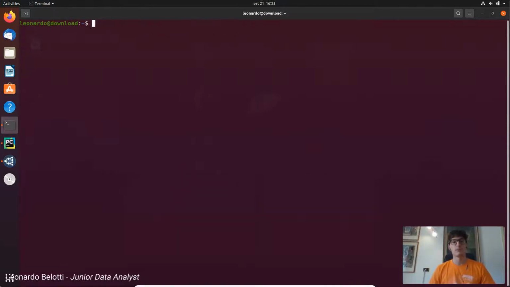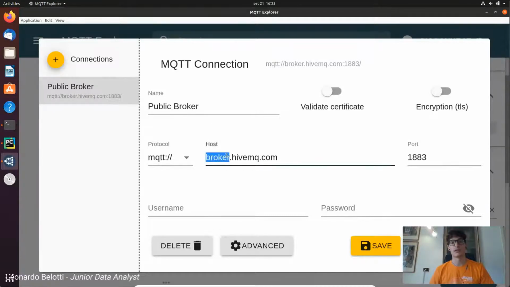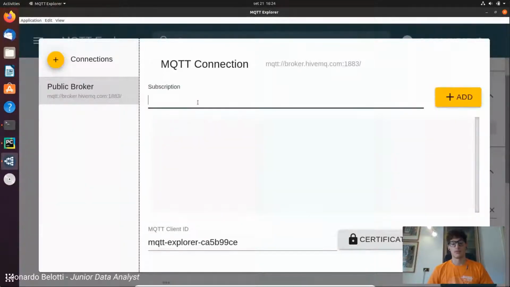Okay, so we need to use a public broker to test our application. We can use this one, broker.hivemq.com. Here, this is MQTT Explorer. It's just an application to connect to some brokers. Since it's public, we don't need a certificate, we don't need a username or a password. So let's just try to connect to this broker. Remember that this is public, so everything that you publish can be visible to other users, so don't send confidential information.